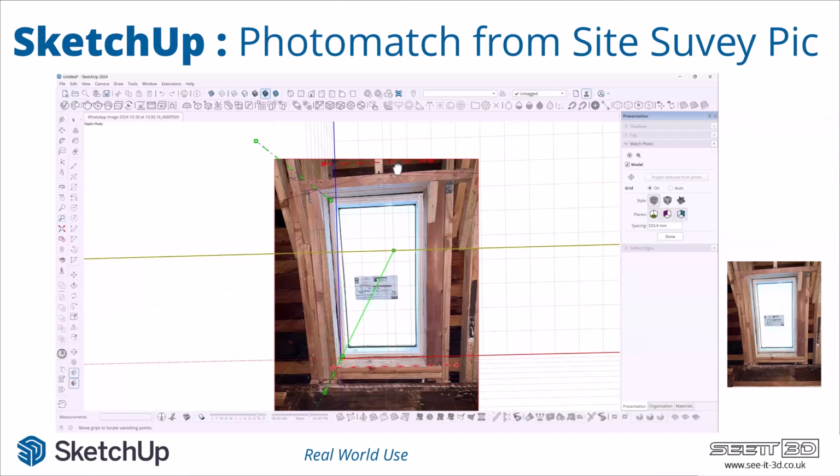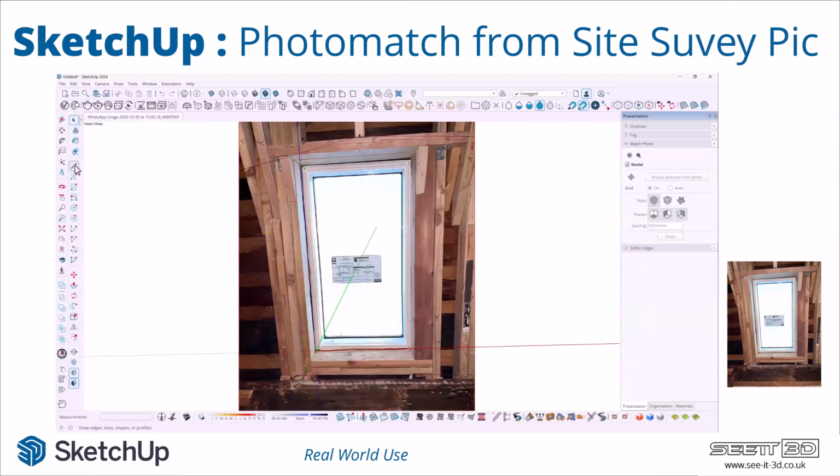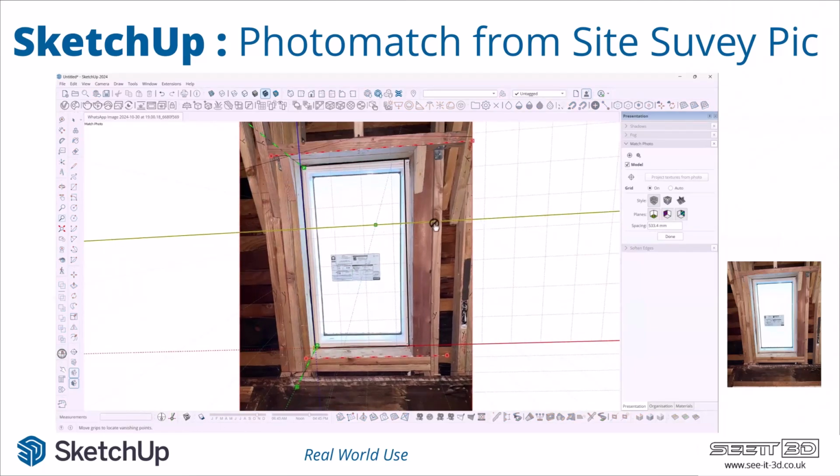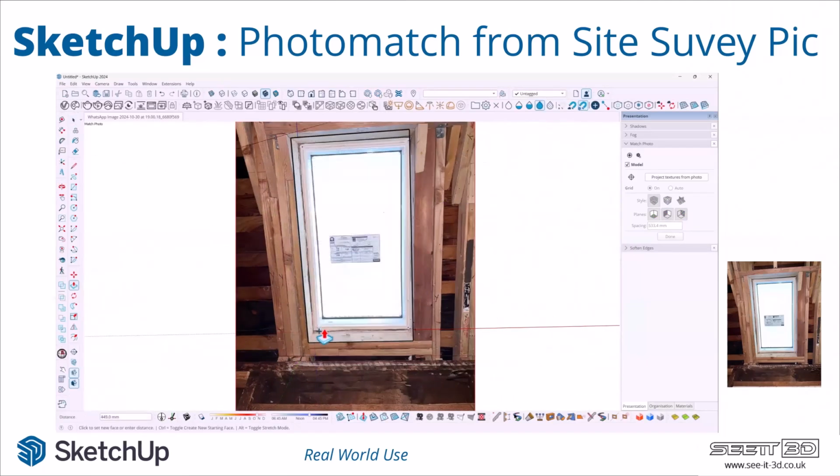Photo matching is something that is really used much less and less now. I think a lot of people know what it does. It's very powerful because if you're on site, you can take photographs in certain views, and you can take that photograph in and match the axis to the photograph and draw literally as close to the full scale of the information that you've taken a snapshot of on site.